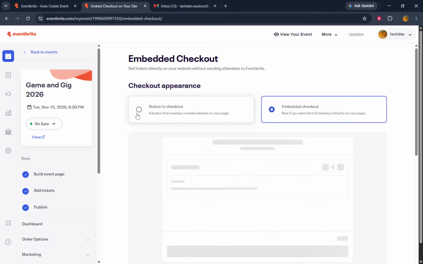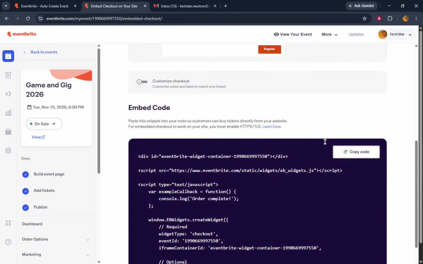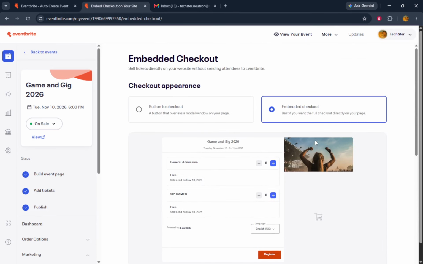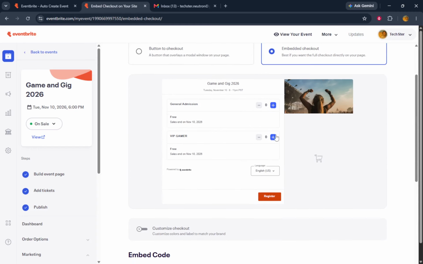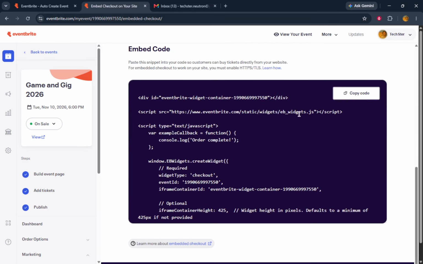On the other hand, if you choose Embedded, the available tickets will be displayed directly on your webpage. This option is great for providing immediate visibility of ticket options. Think about your website's design and user flow when making this decision. The right choice can enhance the user experience significantly.